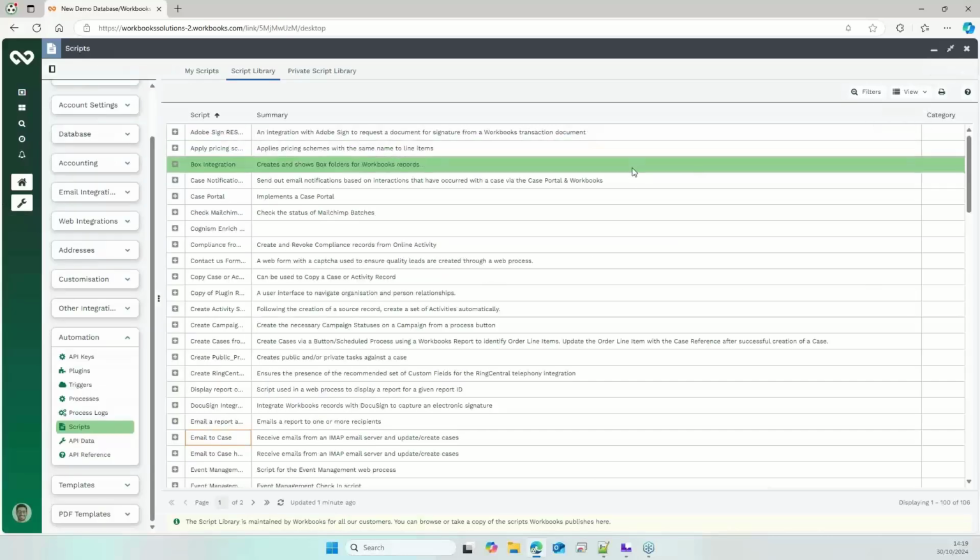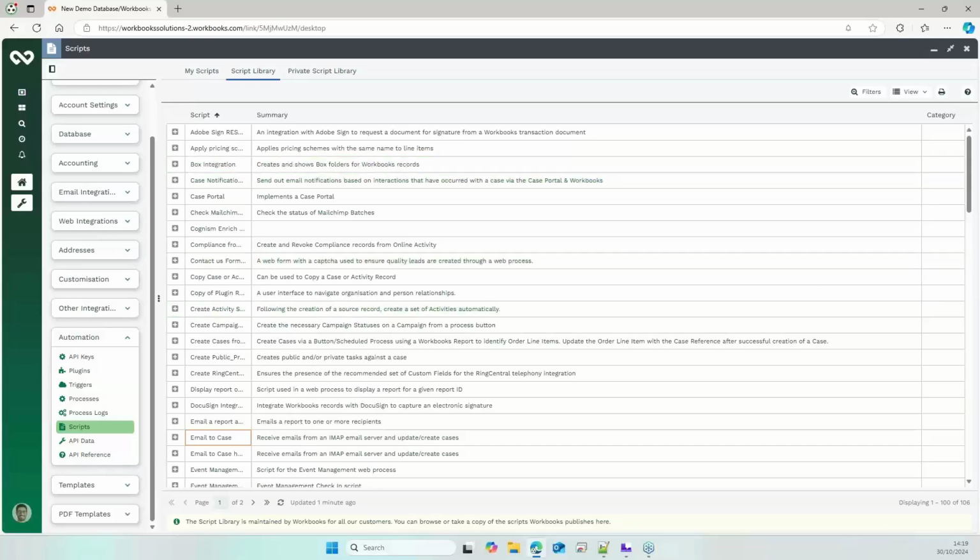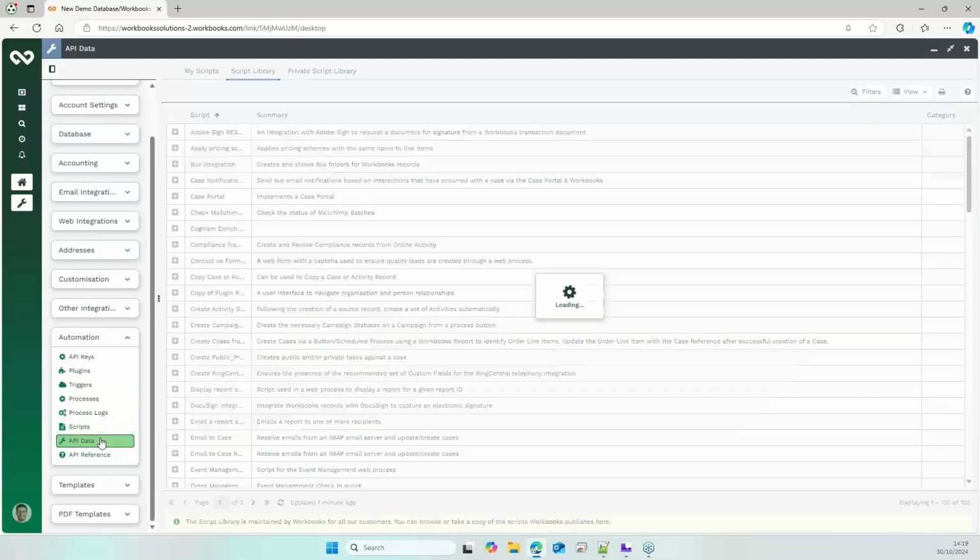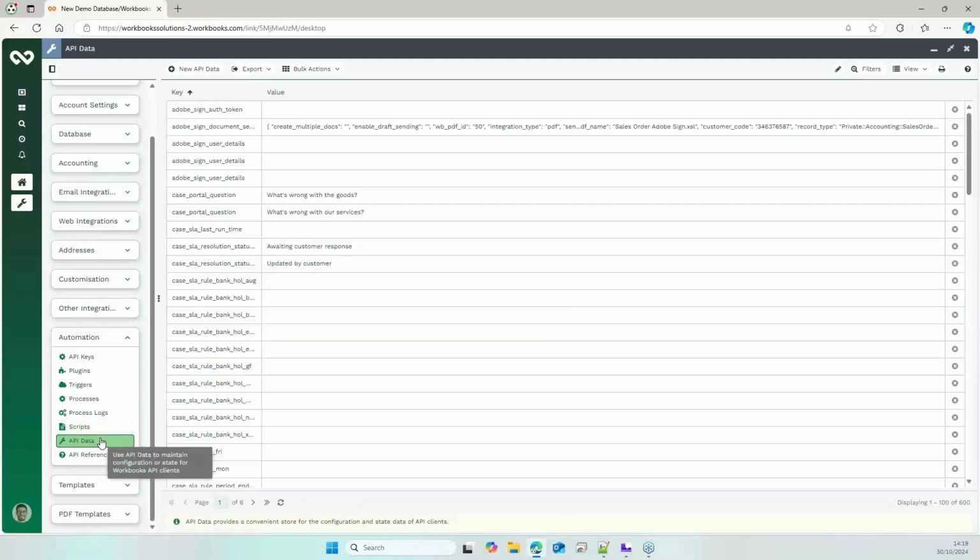Right, so that's scripts. Now, again, the last two are kind of linked. API data. The first thing I spoke about in the 101 was API keys and how they link two applications together. This is where Workbooks stores all the parameters for those keys. Again, I won't go into too much detail, but if you have a web developer, they would use this section to build up a sequence to help a user.